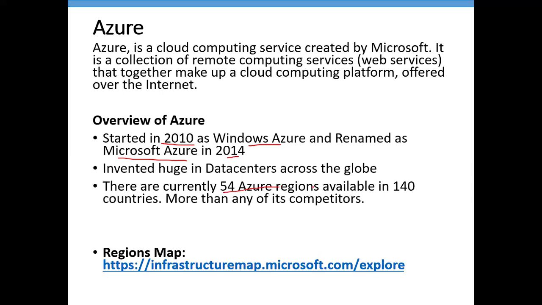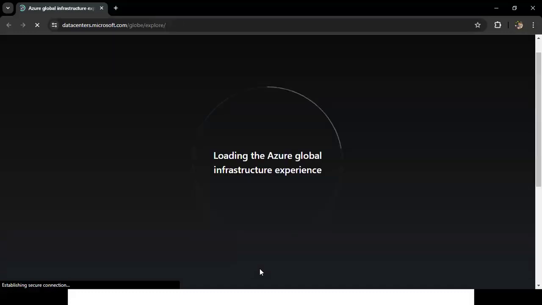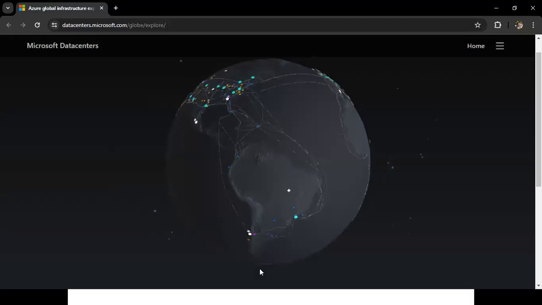They have 54 regions, more than any of their competitors. Now, what is a region? A region, I can say, is like a data center which they have built, where we are going to create our virtual machines and store our data. Everything we are doing is under that particular region. So a region is like a data center where we are going to work.